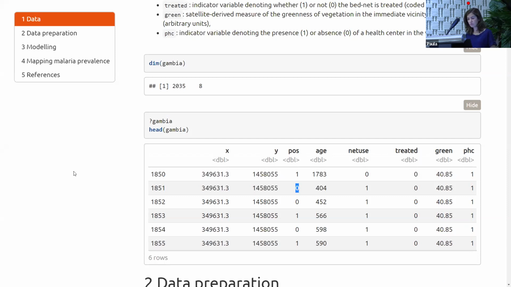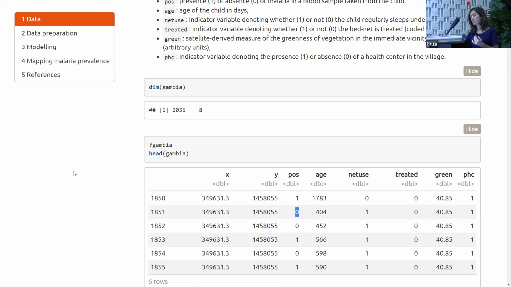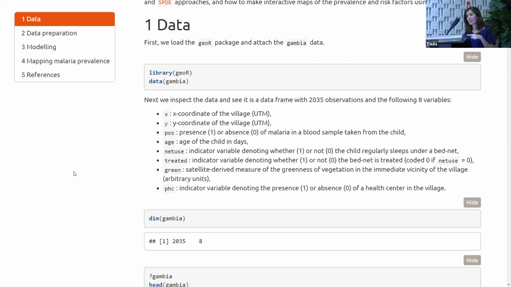Okay, so we have individual data, but for this example, we are going to aggregate the data, and instead of using information of children, we are going to work with villages, like the proportion of people with malaria in each of the villages.